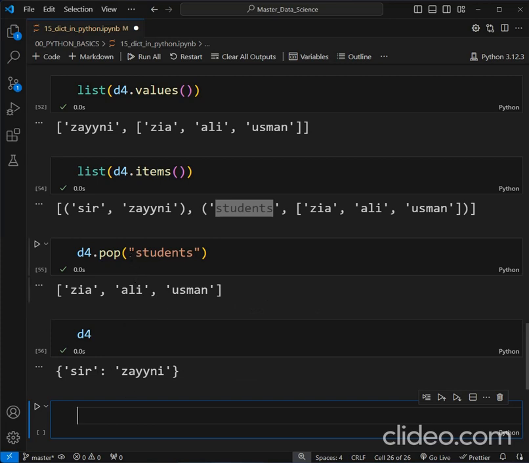But in lists we know that if we don't pass the index number, it will pop the last element. In a dictionary we have to pass the key, because in a dictionary we have just key-value pairs, but in a list we have indexes. In a list, if we do not pass the index number, it will always pop the last index value. But in dictionaries we have to pass the value of the key to delete it.